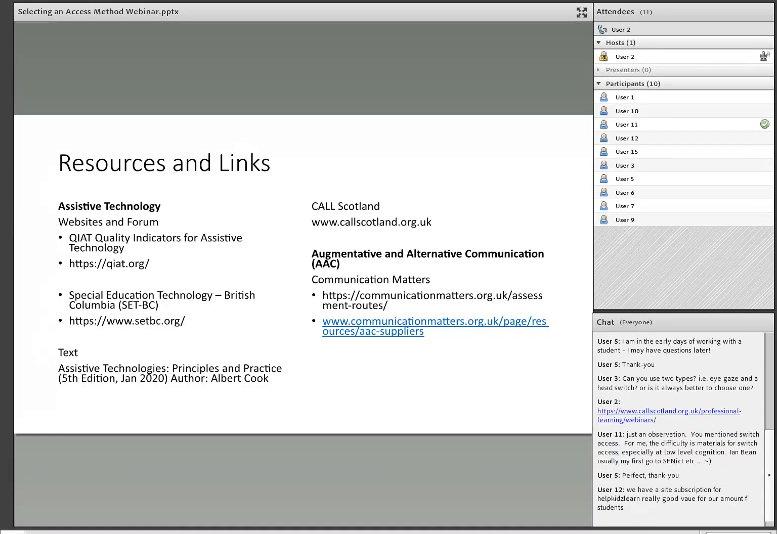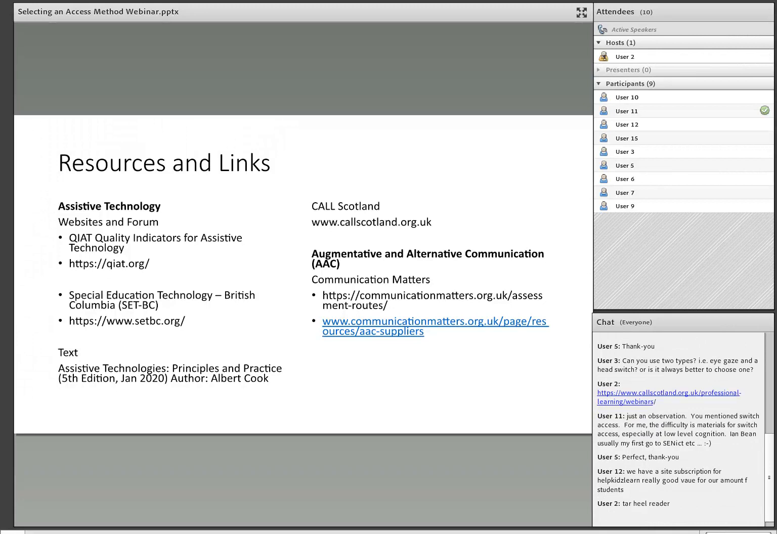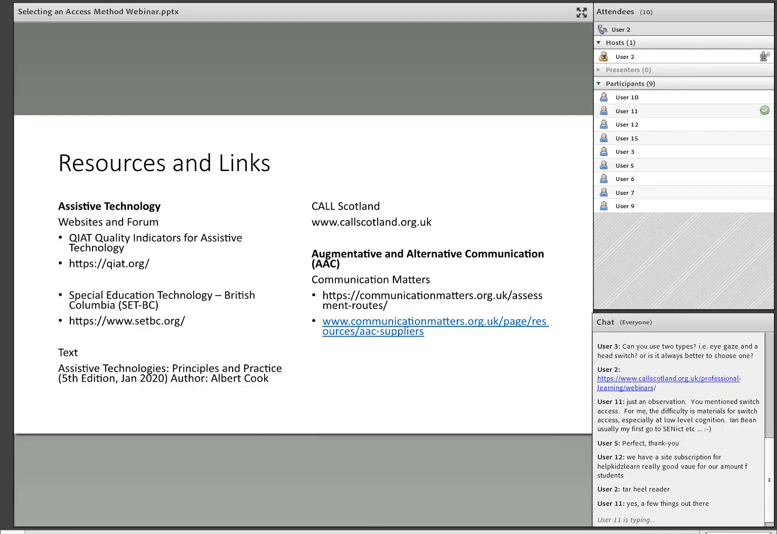Karen, do you think it's quite good value for money to have a subscription with Help Kids Learn? Yeah, probably agree with that actually. It's good. I'm thinking Tar Heel Reader is another source of materials for switch. It's very much PowerPoint-type books. Val is typing, maybe Val has some resources that she knows of.